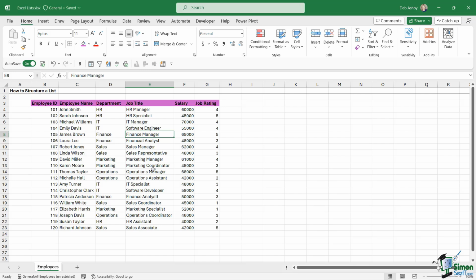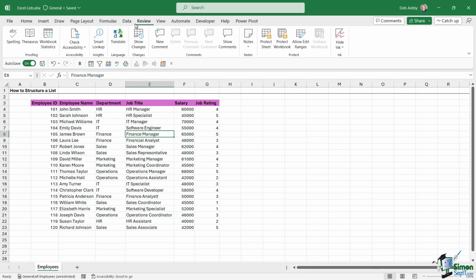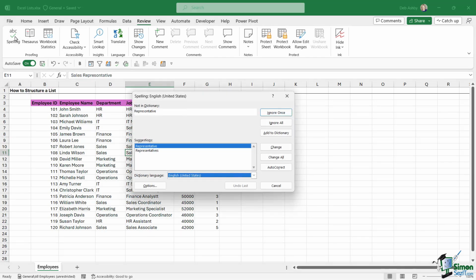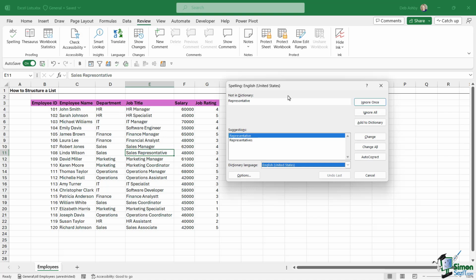And another thing I would advise that you do before you start to analyze your data is make sure that you spell check your data and make any corrections. So if we go to the Review tab, notice in the Proofing group, the first option we have here is spelling. There is also a keyboard shortcut for this of F7. So let's click on spelling, and it's going to search through our data to find any spelling errors. Now it's really important that you do fix spelling errors because this can throw up unexpected results. For example, when you're filtering your data.